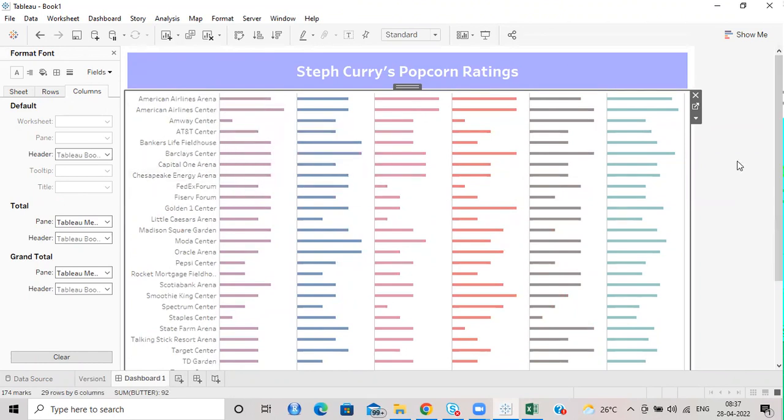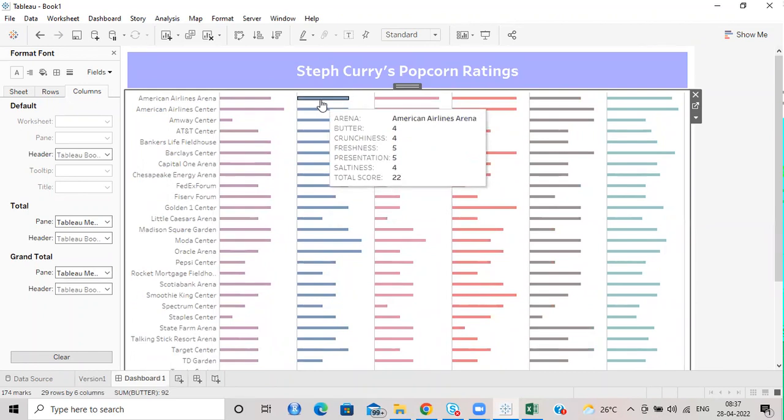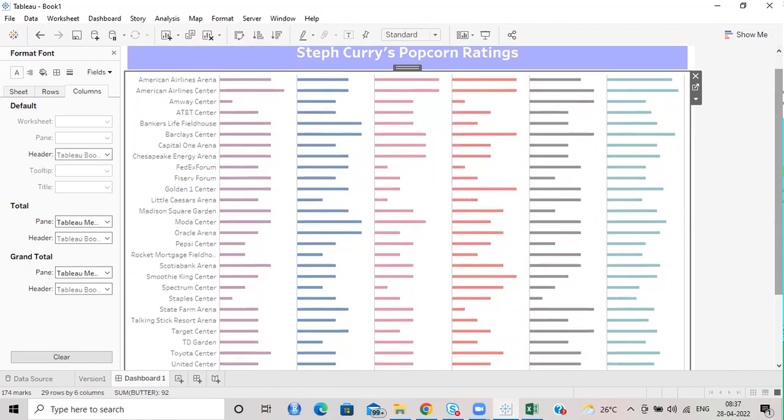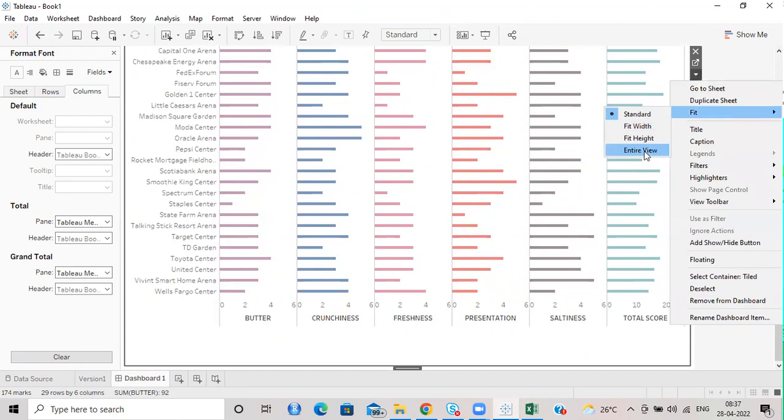Now I have all the charts. When I hover over, you see different things are available. When you hover over any one thing, it gives me the title, but the user doesn't know which is what. So that header at the bottom is very important. Let me do one thing: fit entire view.